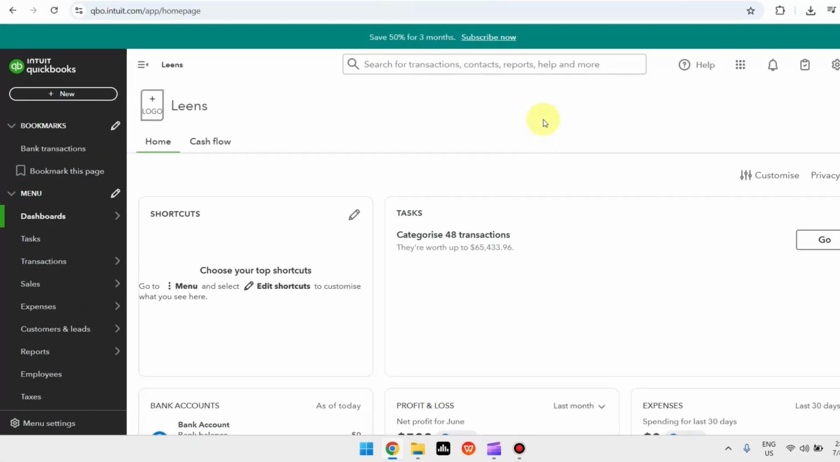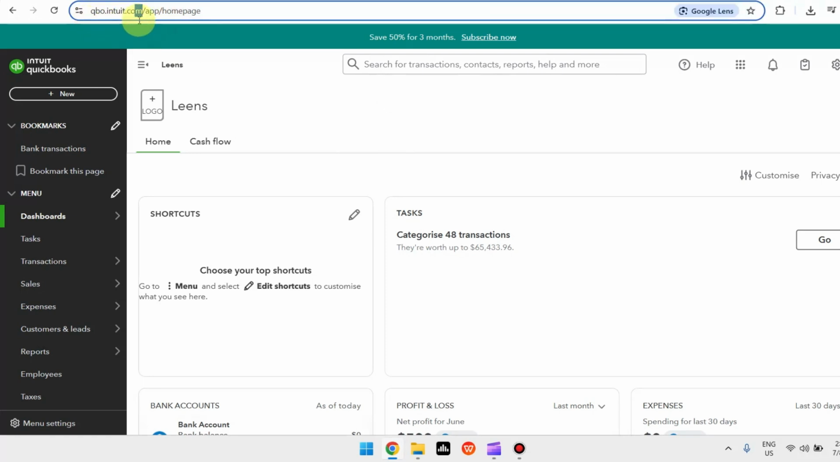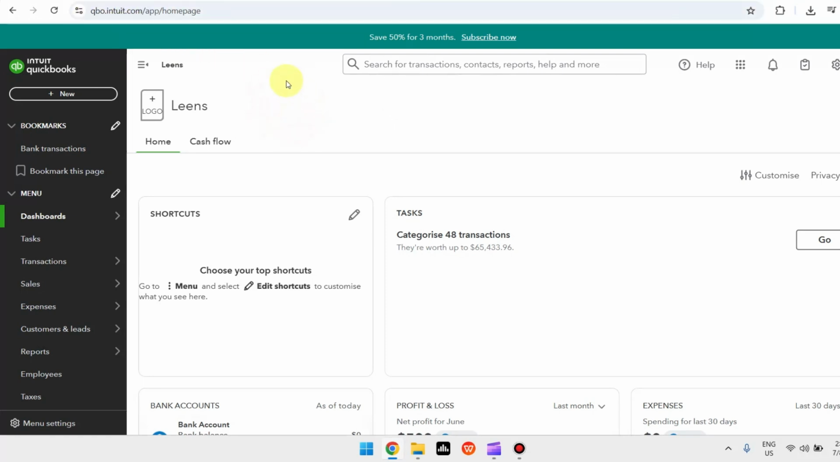So for today's video, I'm going to teach you how you can easily connect Stripe on QuickBooks Online. So all you have to do is head over to qbo.intuit.com and of course, make sure that you're logged into your account.